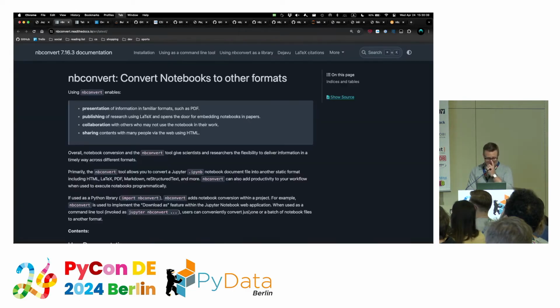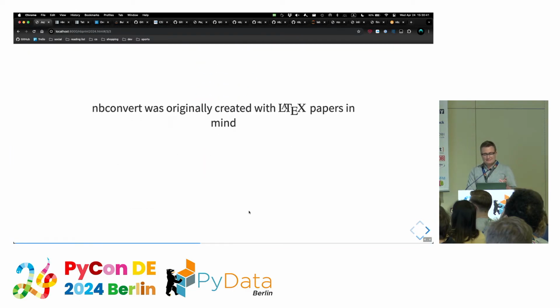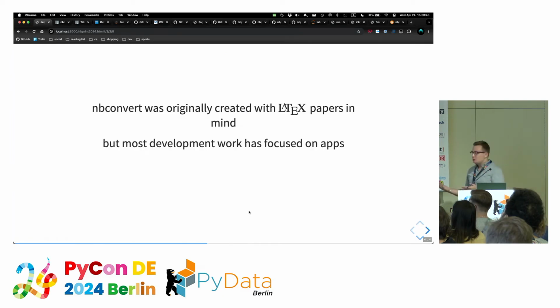Now, the rant part is that even though a lot of these tools were built with LaTeX in mind, built with research papers in mind, I'd say the vast majority of the development work has focused on apps. There are apps everywhere. Every single conference has an app tool as a sponsor. Basically, I want to just write Python. I never want to learn JavaScript. I want to take my notebook, I want to take standalone Python functions, and I want a web app, right?